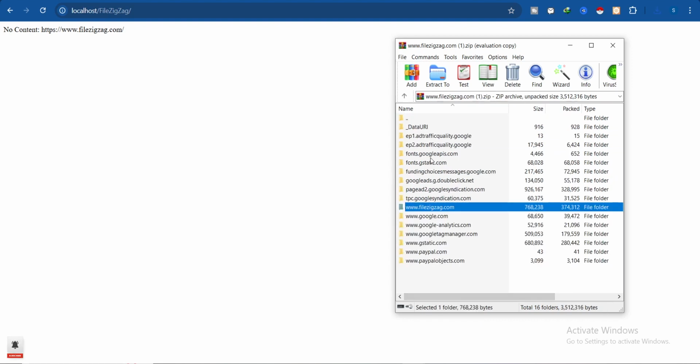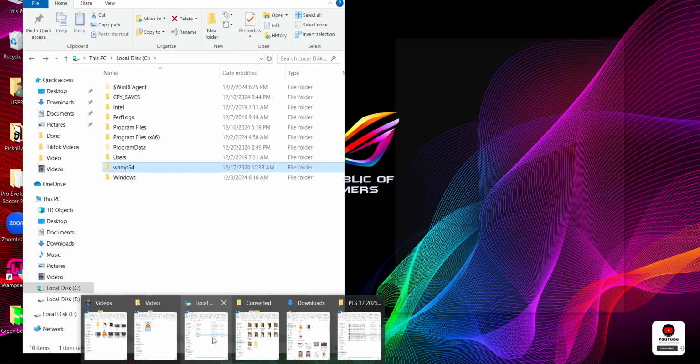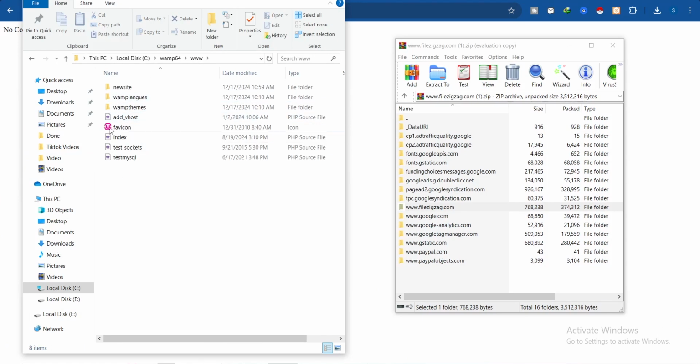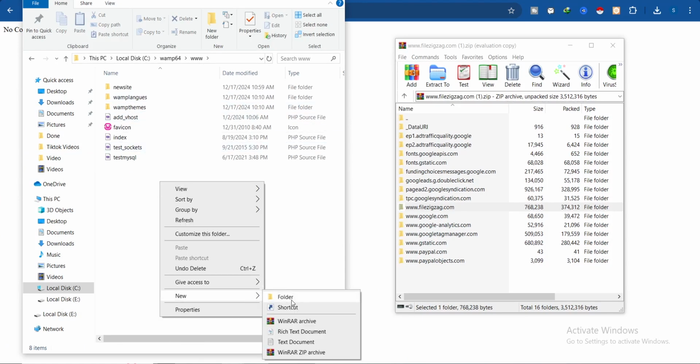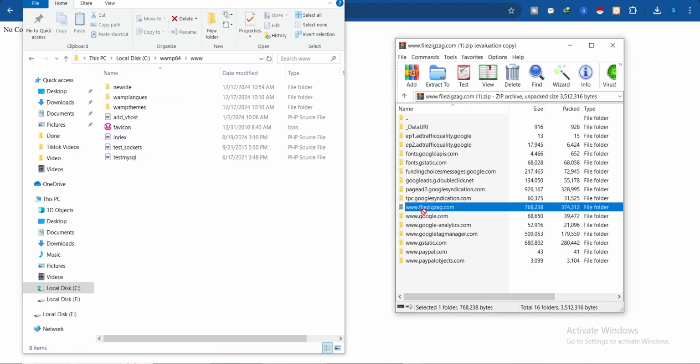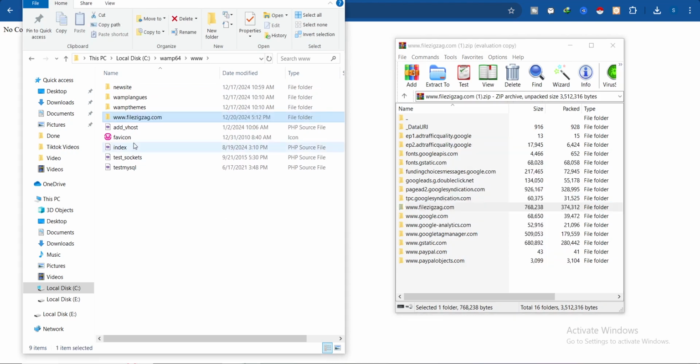What I'm going to do is host this website on my local server. I am going to open my local server file manager, and this is it. I'm going to paste it over here. There's no need to create a folder, I just have to drag this into the section. Then I'm going to rename it by removing the .com and also removing the www. All right, enter. So this is my website.